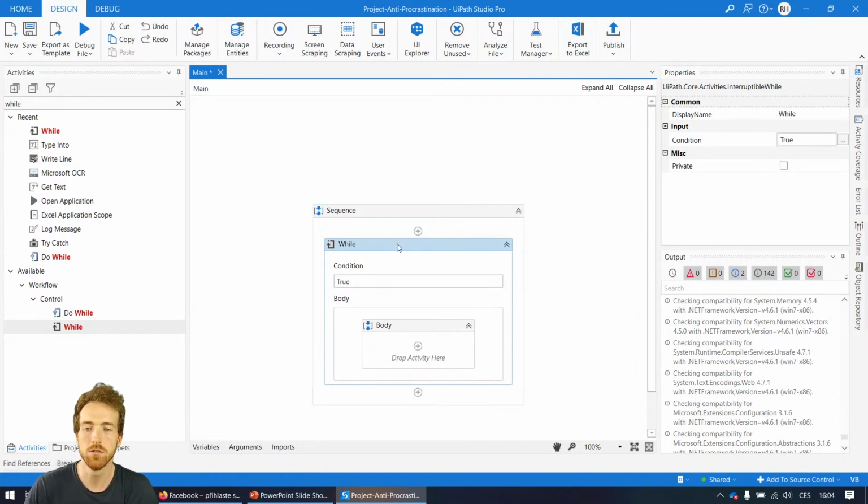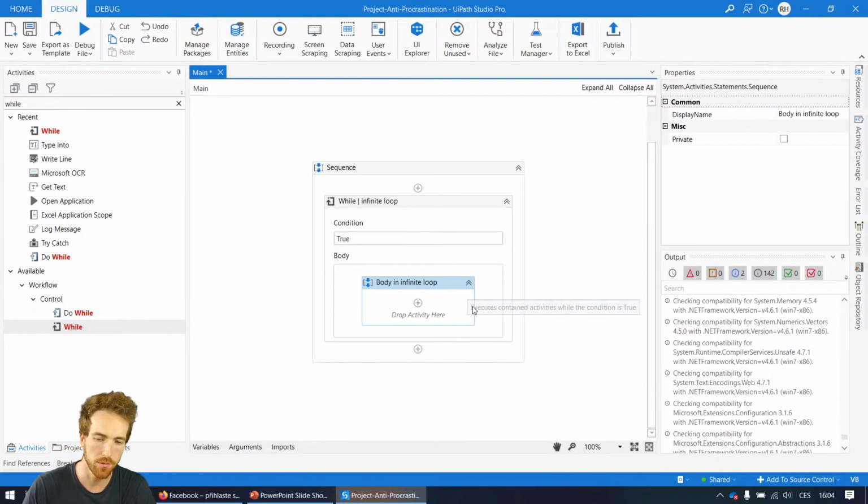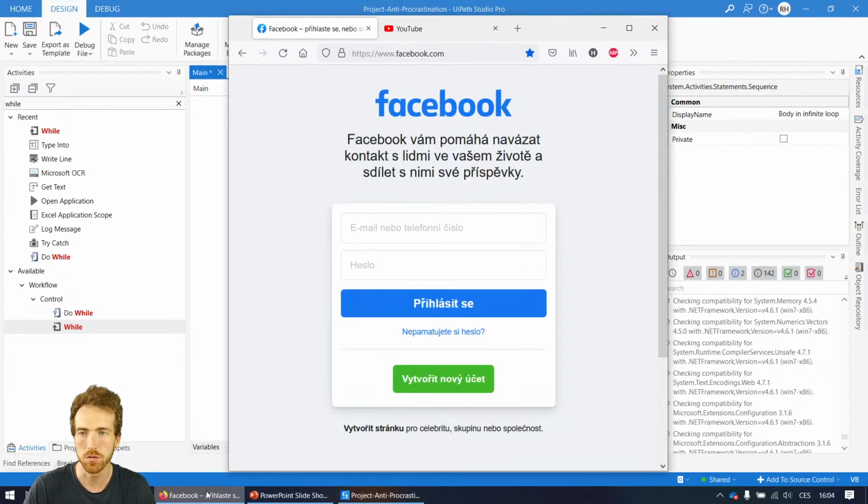Yeah. So this is quite easy, and I have some time, so I will just take a few seconds to name things and name activities, which is really good practice. And in this infinite loop, I will have a body where everything will happen. So first of all, I want to check on some website if it's open. Let's start, for example, with facebook.com.